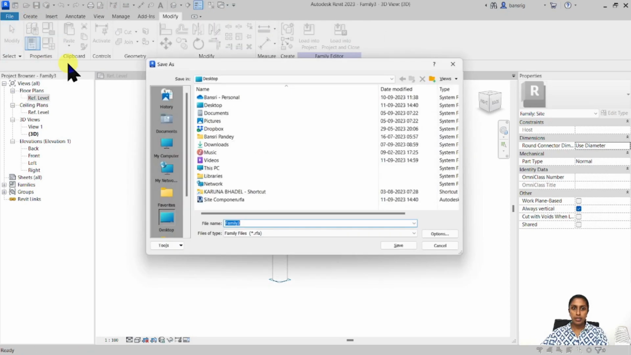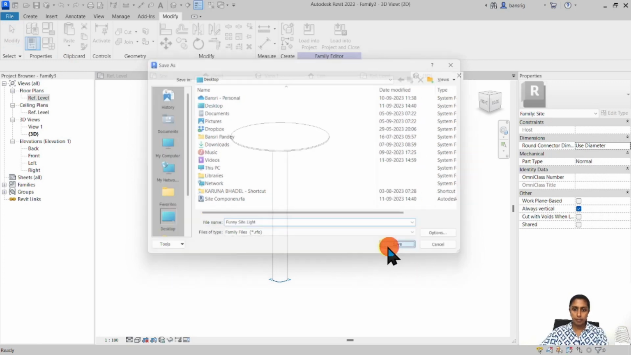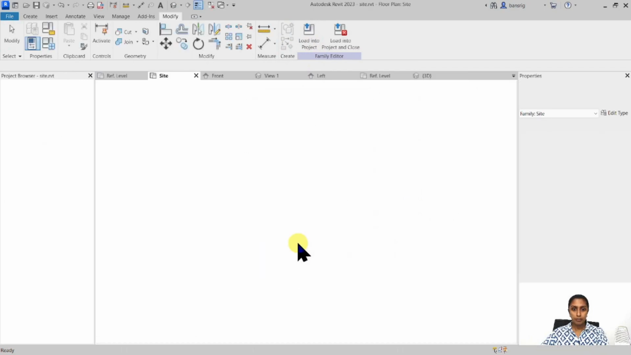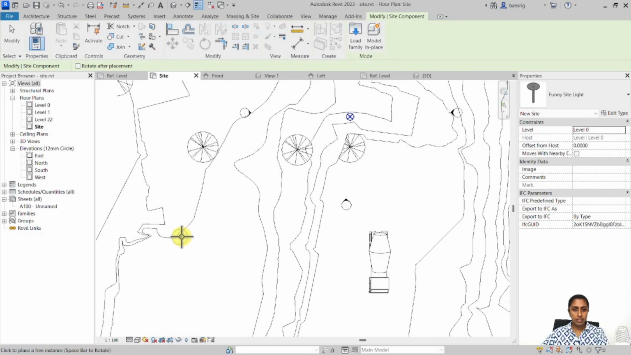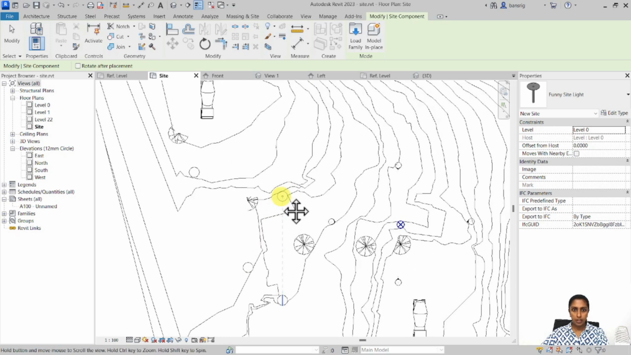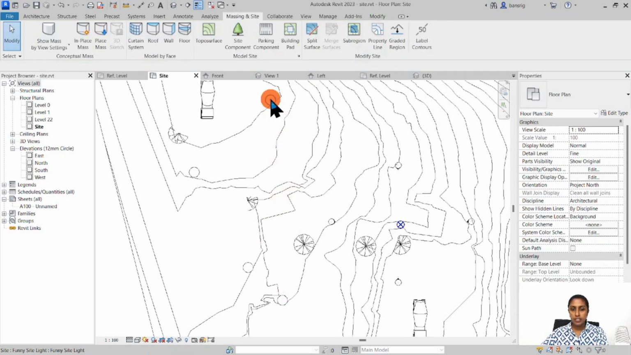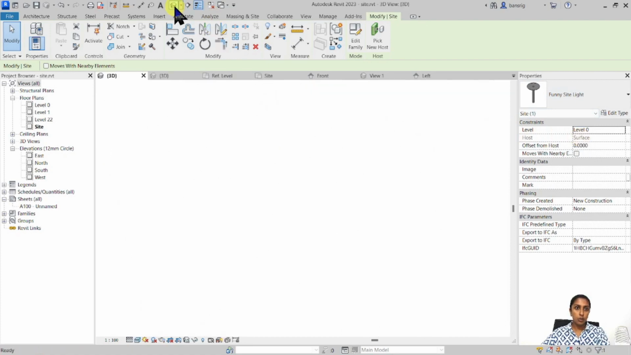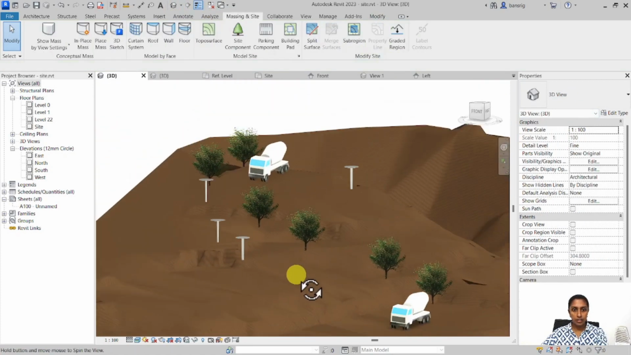Let's save this family. And I'm going to create a component called funny site light. I'm going to load it into the project. And I'm going to place it in different elevations on my site. Now, if I select any of these components, you can see that it belongs to the site category and its host is a surface. And I'm going to go into the 3D view to see how it appears.